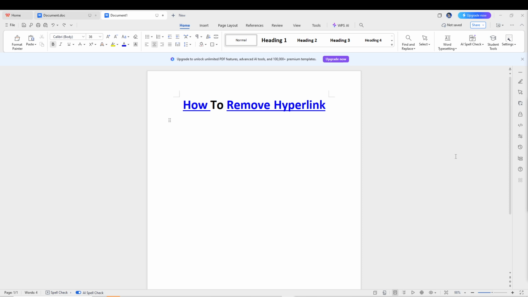To begin, open your document in WPS Office and look for the text that contains hyperlinks. In this example, there are several linked words within a sentence. If you only need to remove a single hyperlink, the process is very straightforward. Click on the word that contains the hyperlink so it is clearly selected.